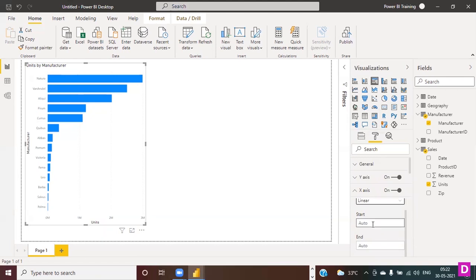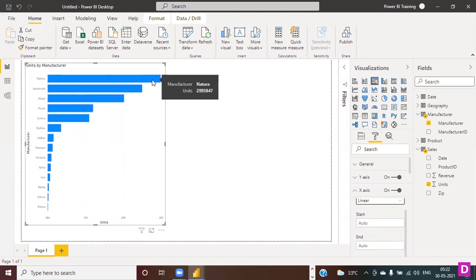Okay. You can put the start value and the end value. Right now, by default, as per your data range, it is automatically adjusting between 0 million and 3 million, because the maximum sales which we have is somewhere around 2.99 million. So it's adjusting to 3 million. Okay, so we can adjust the values as you want.